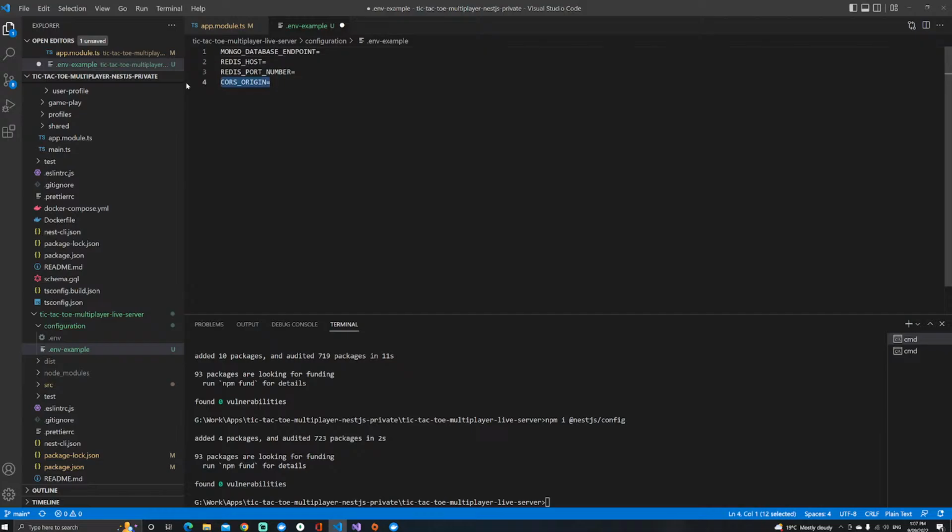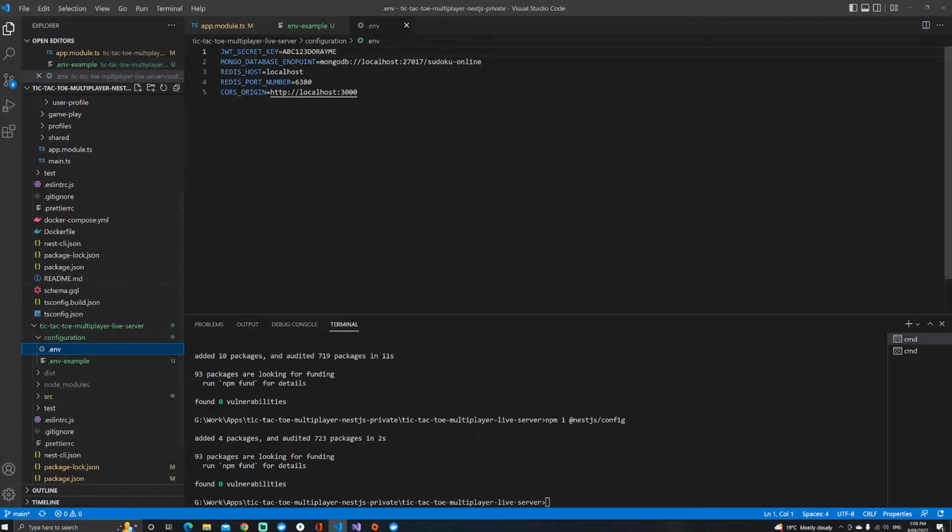And for now, I'm going to take out cause origin because I don't think it matters for WebSockets. I could be wrong. So res host, res port number, and Mongo database. Okay. These are all local, so I don't care if people see it online. It's totally fine.